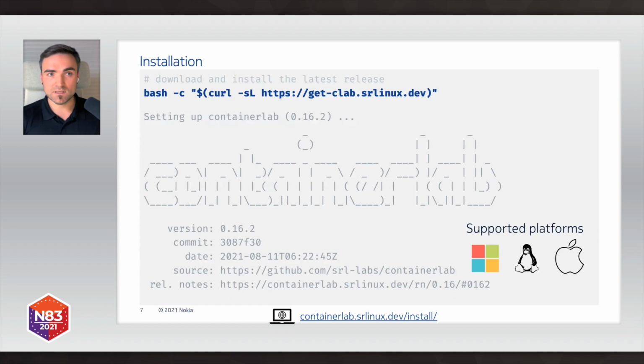We start with the installation. We believe that installation needs to be really simple and easy. What you see here highlighted in dark blue color is the single installation command that you need to run to install Containerlab. That's really all it takes. And 3 seconds later, you will have Containerlab installed on your system.